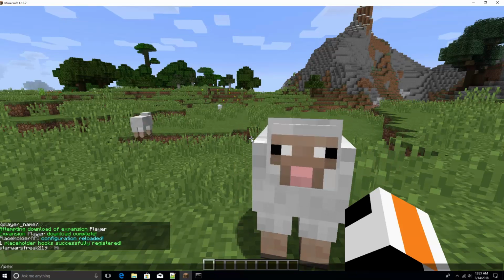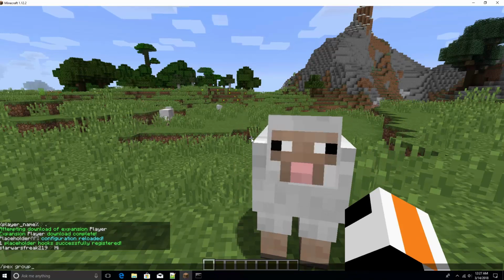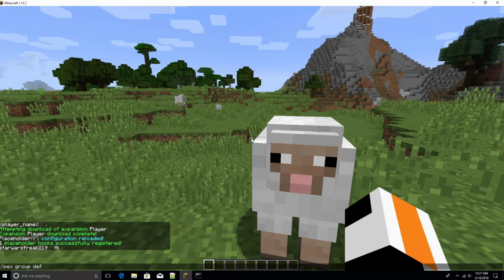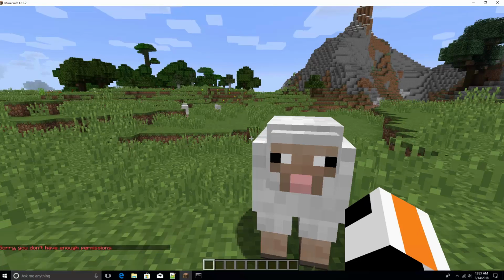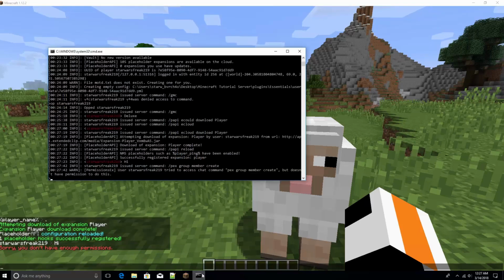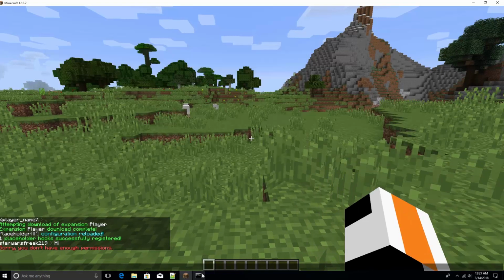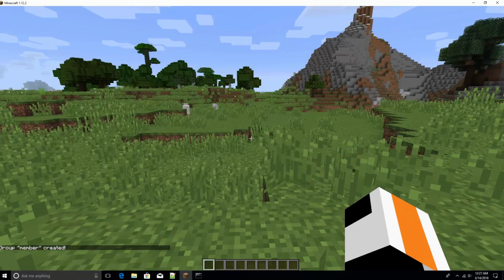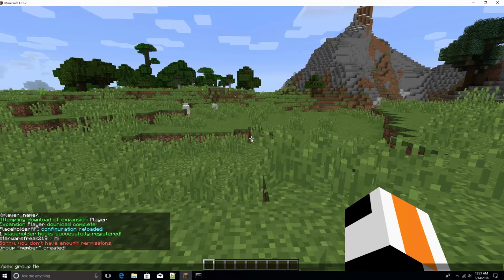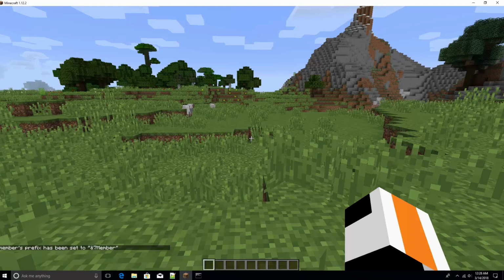Now, you might be asking, how am I supposed to get my prefix in there? So let me create a group real quick. PEX group default create, well, we already have a default group. So let me just create a group, member, create. Oh, don't have enough permissions. So if we do PEX group member create, and then PEX group member prefix, and then let's do &7 member. And I don't think we need to do a space.